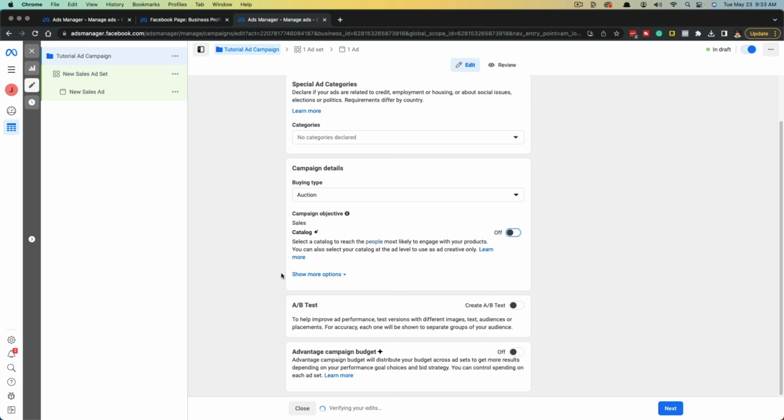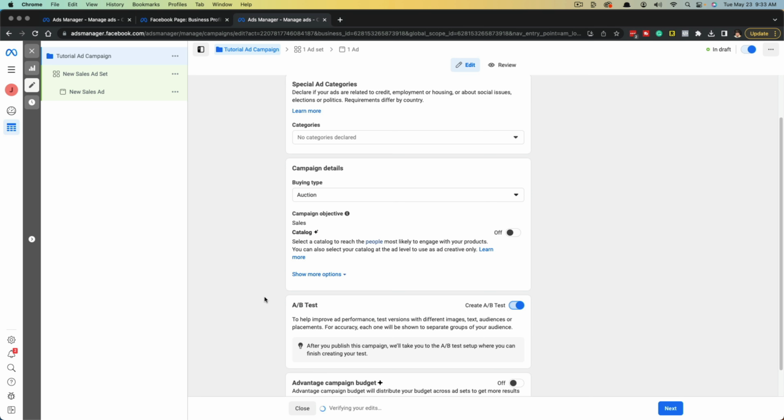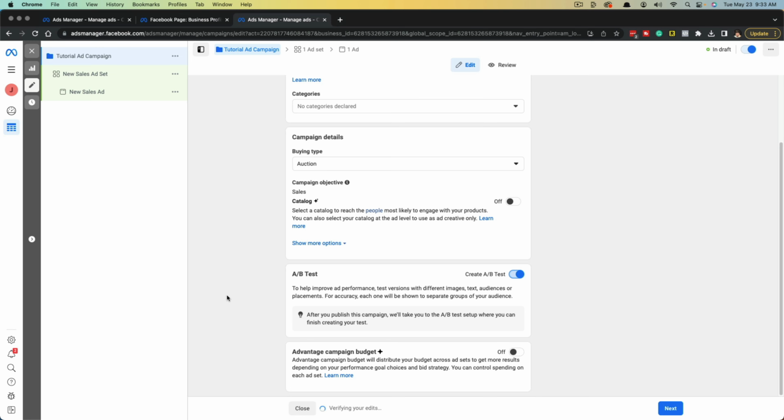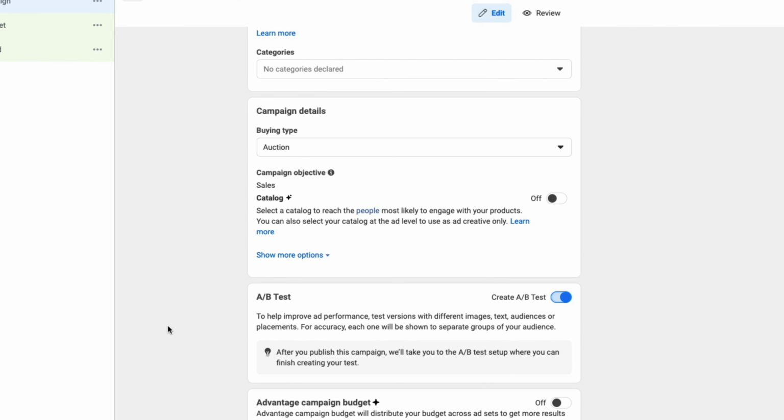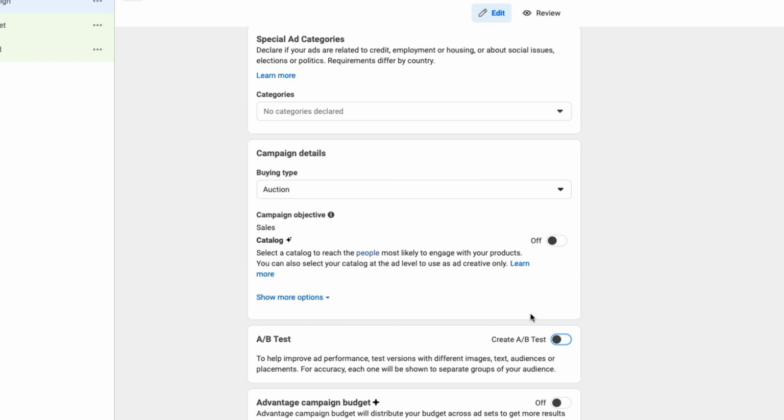Next, we have A/B testing. Now, this allows you to A/B test specific things. After you publish the campaign, we'll take you to the A/B test setup where you can finish creating your test. So basically, this is where you can change the way images look, change your headlines or descriptions, tweak things slightly, and see which one performs best. And the one that ranks higher or performs better will be the one that Facebook uses or shows to people after the test runs its course. So I would enable that. It's always good to test and try things out.